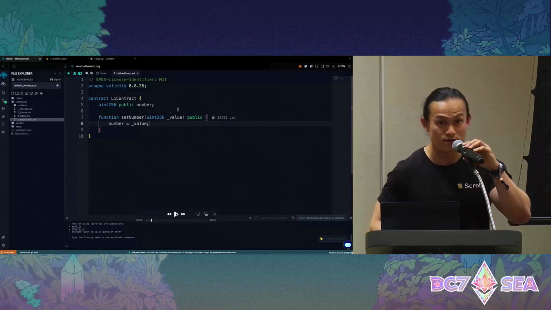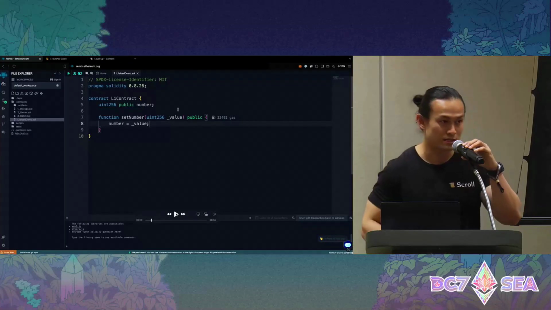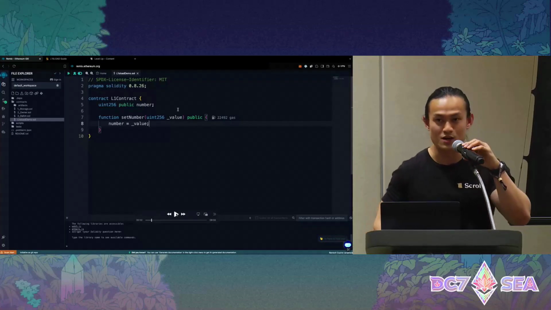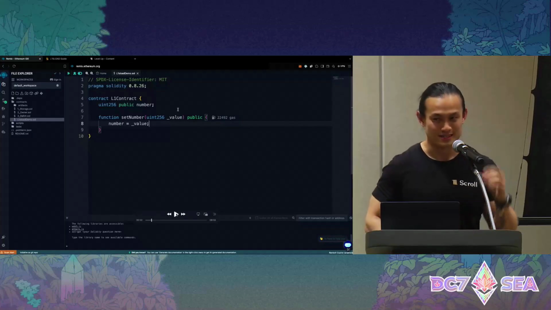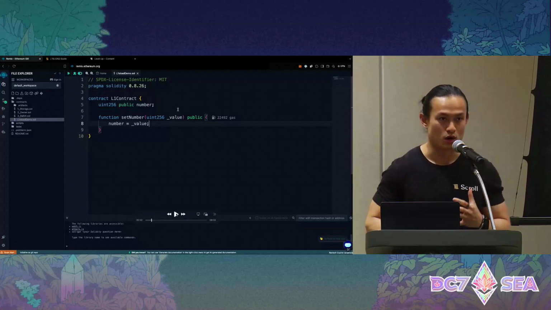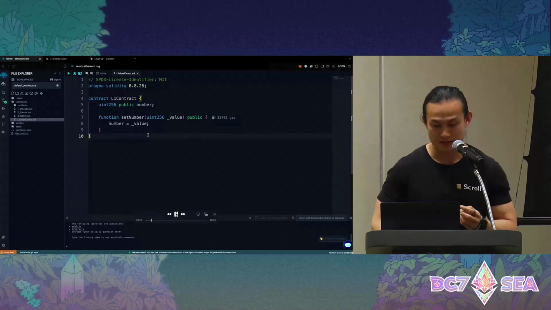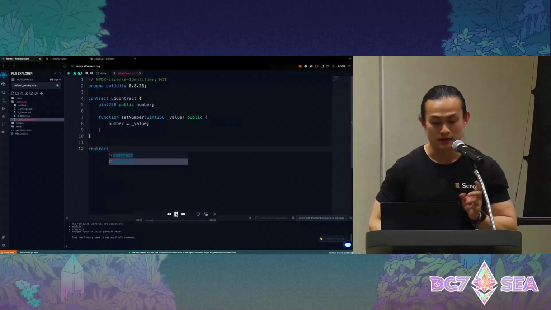Again, this is a very, very simple example. We're probably going to be speed running through this because Peter did a way cooler job with Foundry. But this is also to cater to developers who are more accustomed to using Remix. So now moving on to the layer 2 contract.